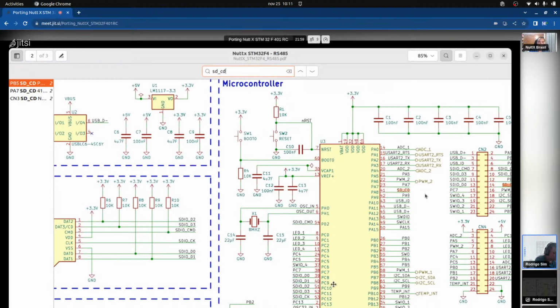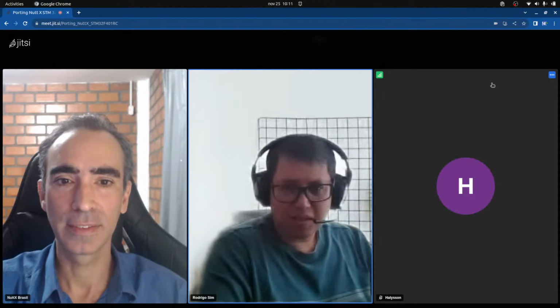So I will take note of this. We will need to define this pin. Okay, you can close the schematic now. SCD is for CD. Okay, PA8. Just take note here. But you are writing down the pin. Okay, no problem.